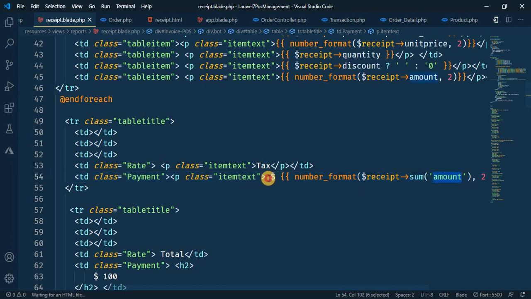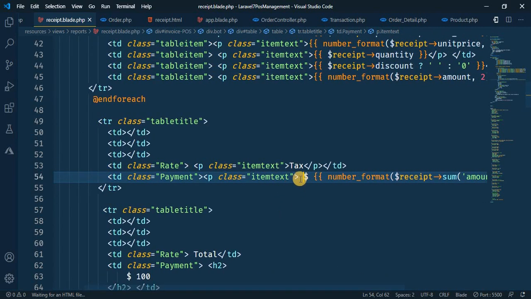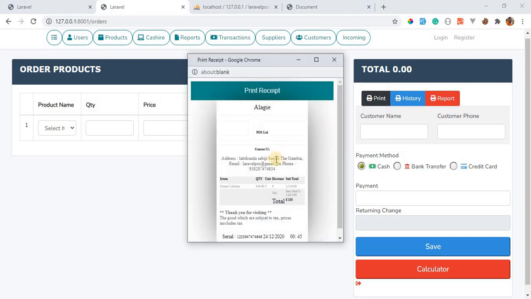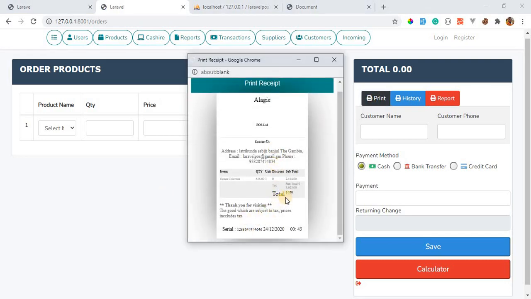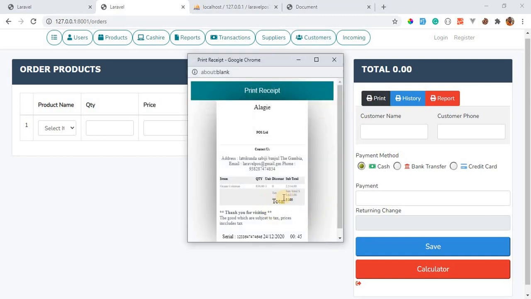Now it's gonna be this total, subtotal, like this. Let's check it and see whether we have an error or not. We don't have any error. Check it out. See, subtotal is here, 100. Subtotal is here. The total is here.